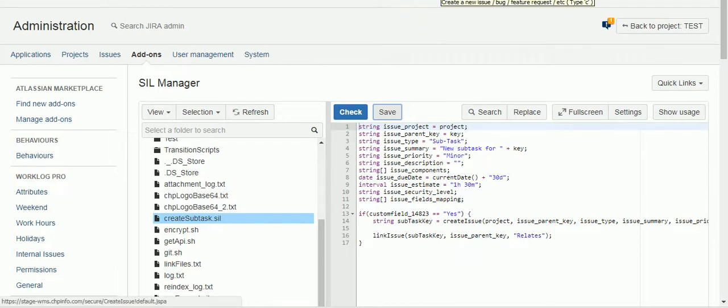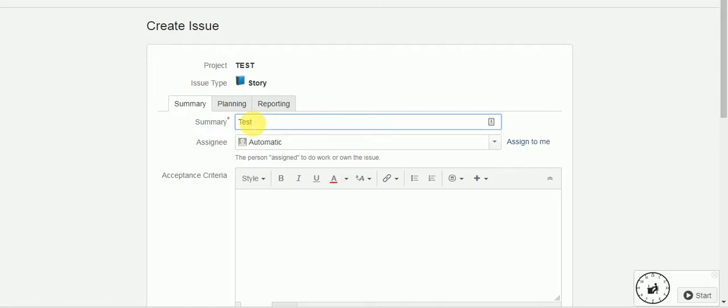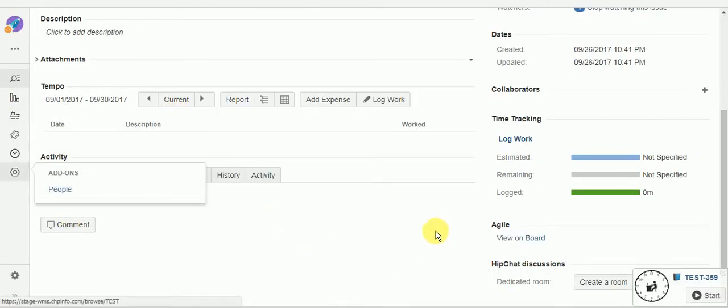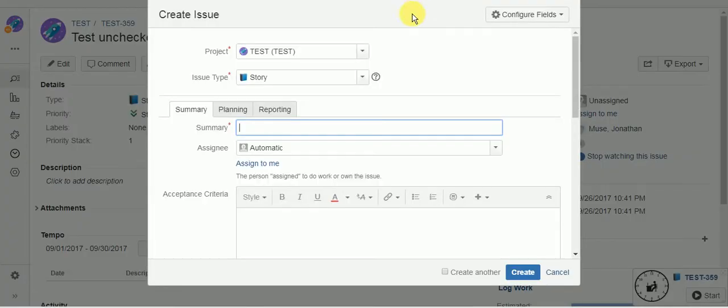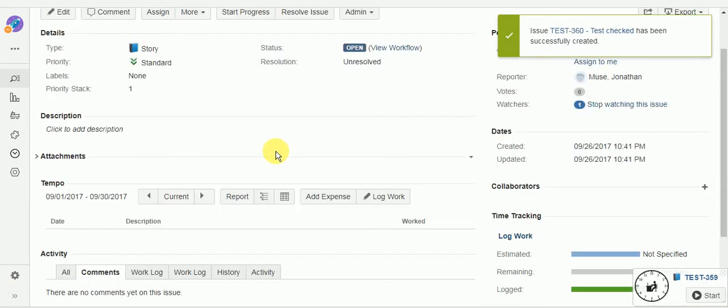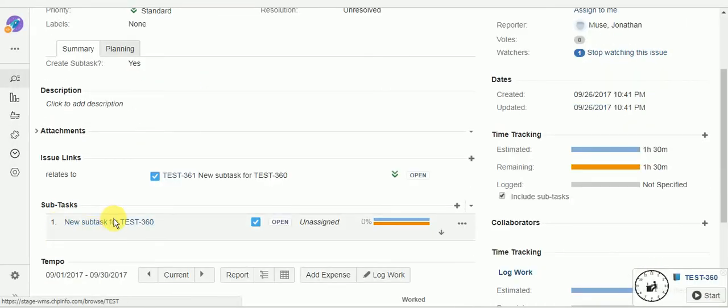So now let's go back up and test this out. So now if we hit create, fill in the summary, we'll say unchecked. You can see our custom field create subtask at the bottom. We're going to leave it unchecked, and hopefully if we did it right, there will be no subtask for this new issue, and there's no subtask. So now if we go back, say checked, and click that, checked, there it is, our new subtask for test 360.